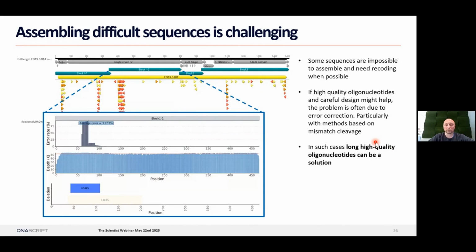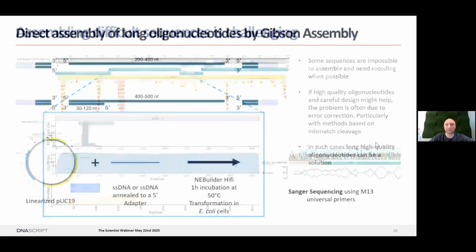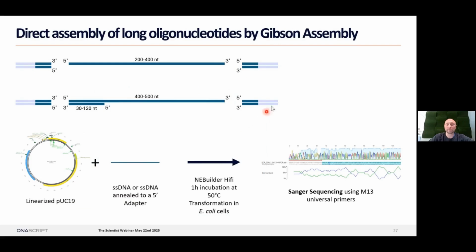And for this, I will show you examples of how you can directly use our long oligos, so 200 to 500, into a Gibson assembly process to introduce difficult sequences. So first, I will start with a description of the performance you can expect from our long oligos when you are using them directly in a Gibson assembly process.